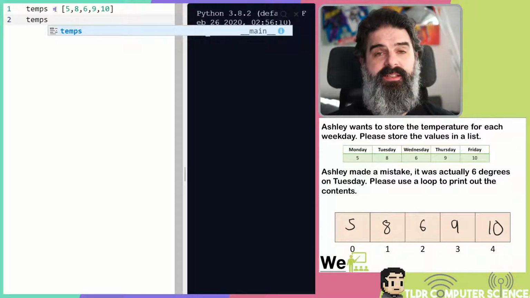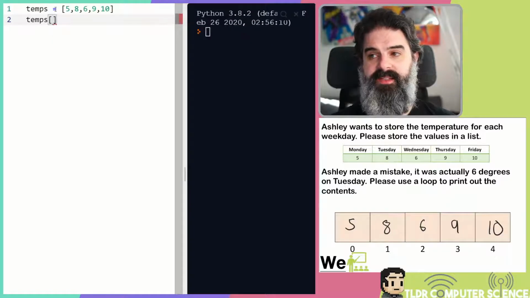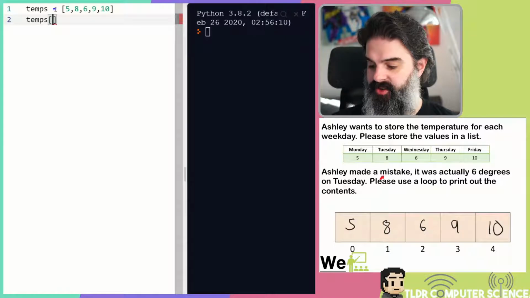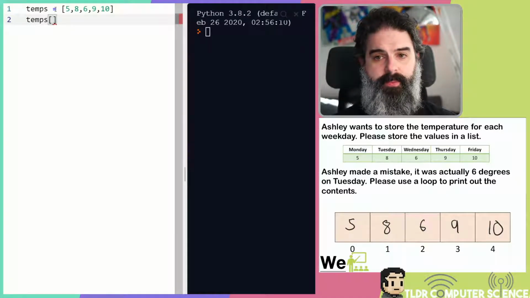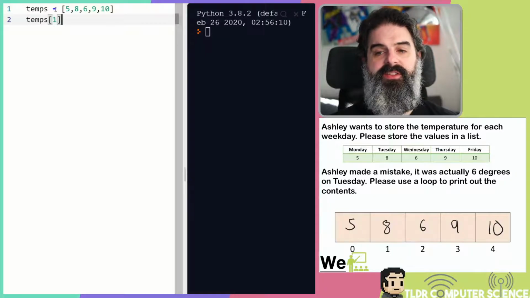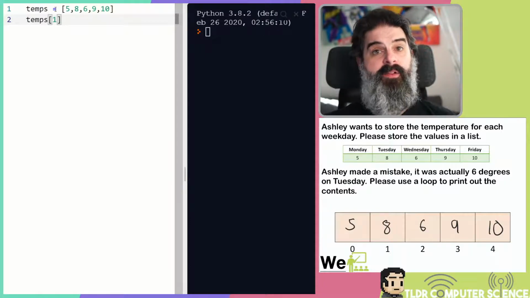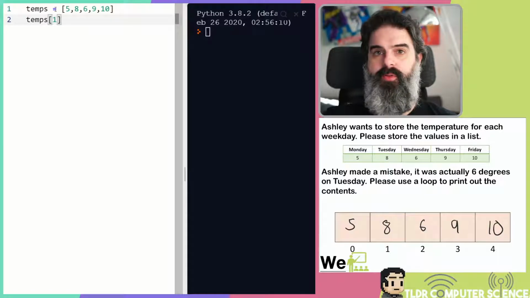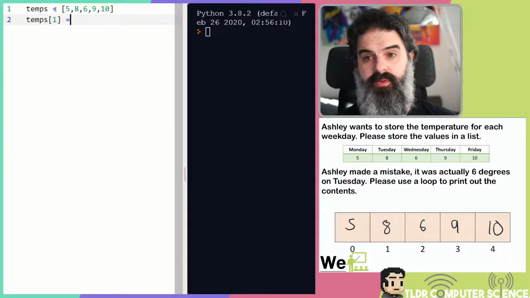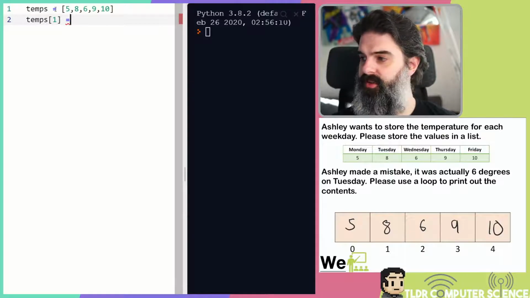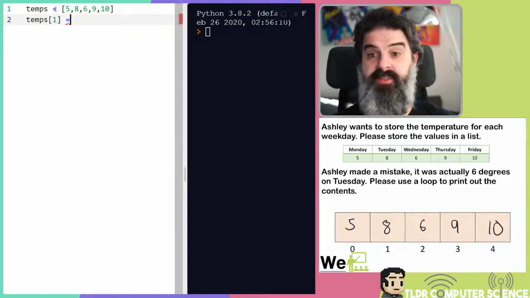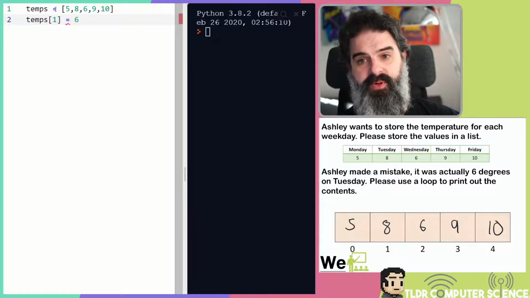So we'll go temps. Because it's a list, to access its contents, we want to use square brackets. And then we'll put in here the position. Because Tuesday is this one here, position 1, that allows us to access it. But now we want to copy a value into it. So we'll say equals, and what do we change it to? 6. So 6 will get put in here.